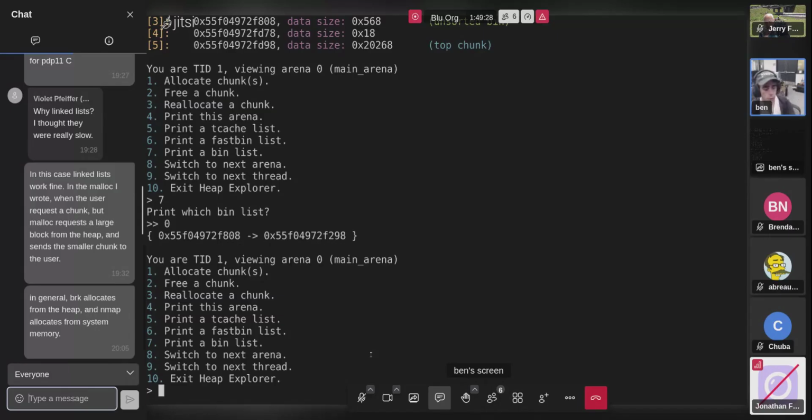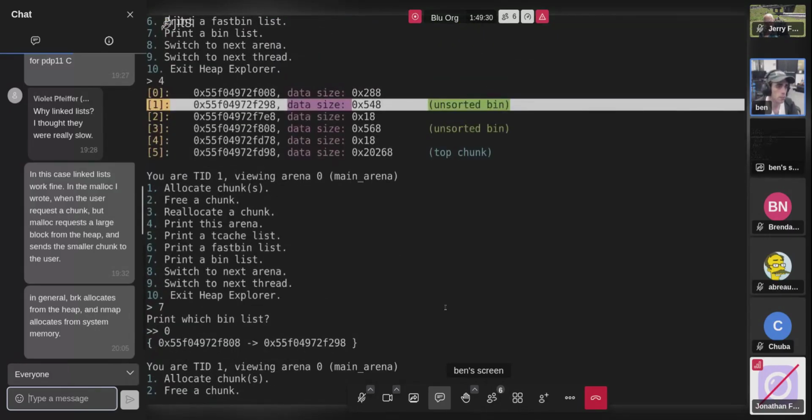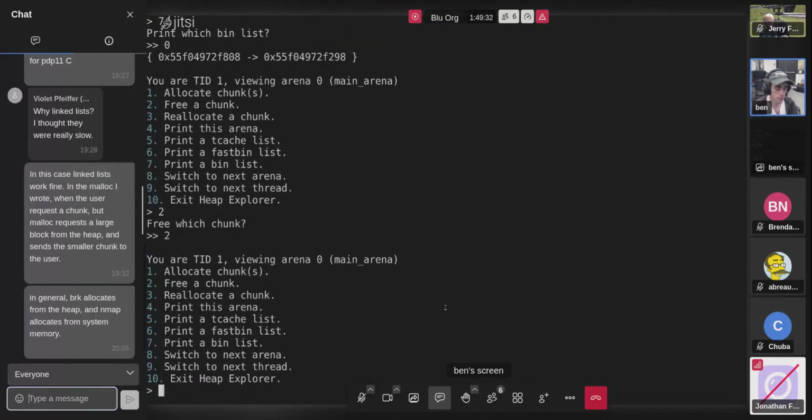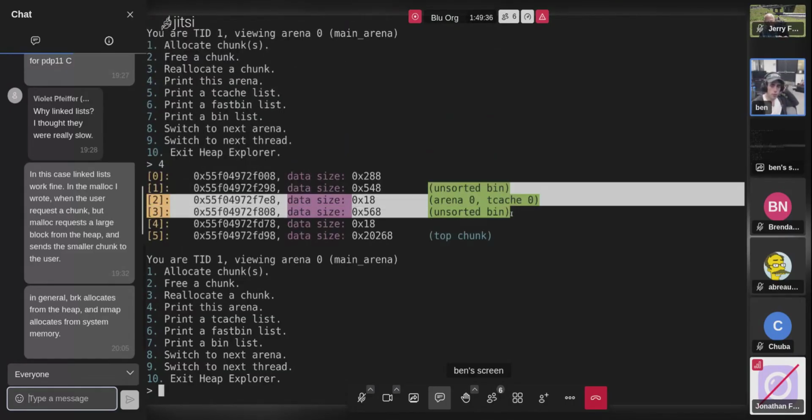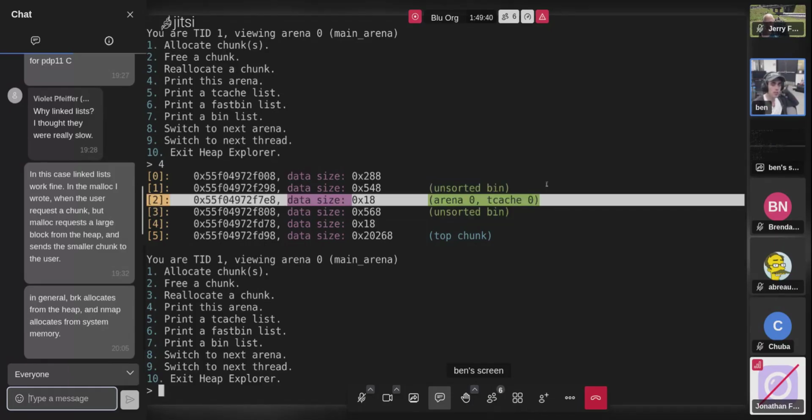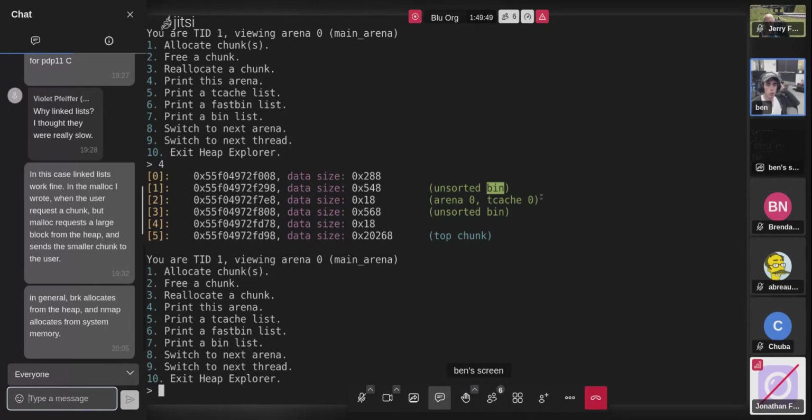Now, let's say I free chunk 2, and look again. We'll notice that even though we have 3 free chunks in a row, they don't get coalesced, because you can't coalesce with something in the tcache. Remember, the point of the tcache is to avoid acquiring a lock, and in order to coalesce with stuff that's in the main arena, we would need to acquire a lock. So we don't coalesce here.